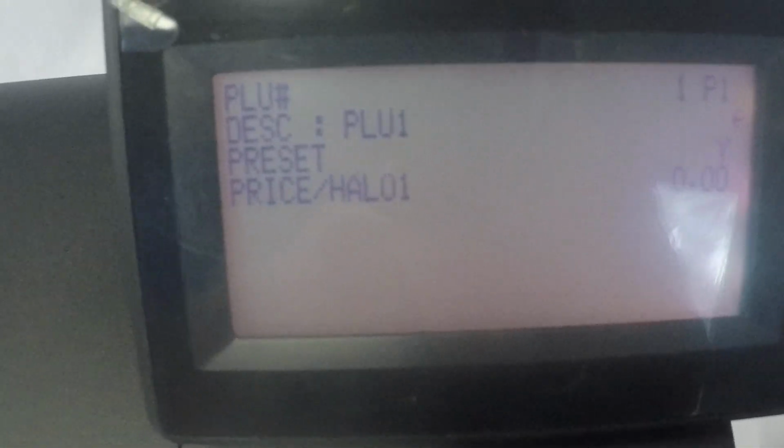As soon as I press that, it comes up with the description. PLU number is 1. The description is PLU number 1. It is preset and it has a price of 0. The really cool thing with this register is everything is menu driven. If you look over to the right, see that little arrow? That's the field we're in. Okay? So we're currently in the description field.